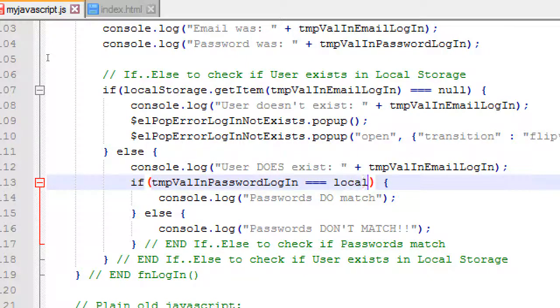Let's check the local storage dot get item. Now that has a pair of parentheses, very careful there. Local storage object get item method. That's all inside of the if. It's got its pair, get item.